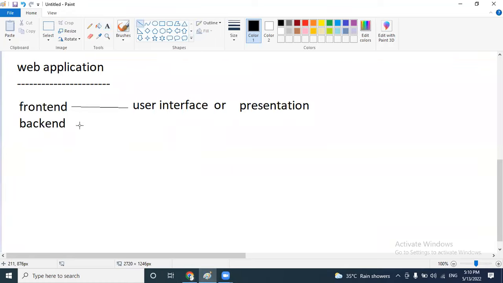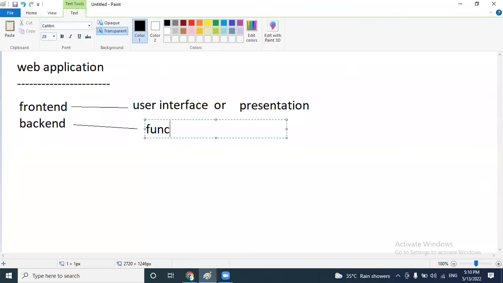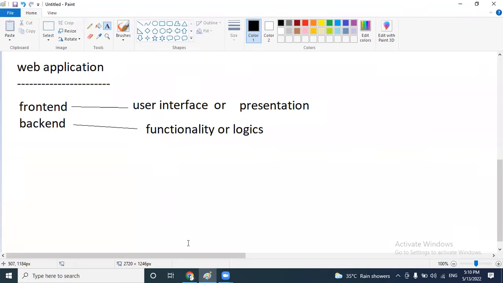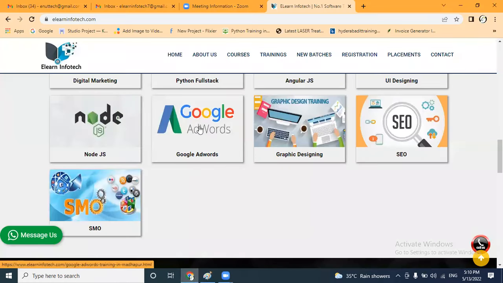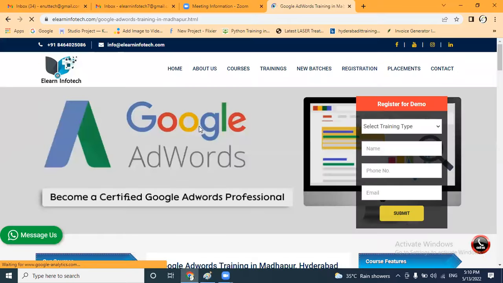The second one is the backend. Backend is nothing but functionality or logic. For example, when I click on Google AdWords, you can observe that it entered the AdWords page. Here I select some classroom training and fill in some data. When we click on submit, the admin may receive one email from the website with your details. So this is one feature.